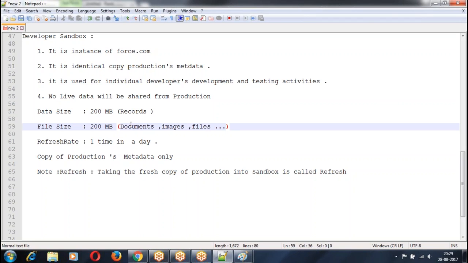Now you're typing something, I'm typing something on the notepad. Without saving it, if I close it, what happened? Obviously it will be lost. The same thing will happen here. The changes you made should be saved to production. What are the unsaved changes in the sandbox?